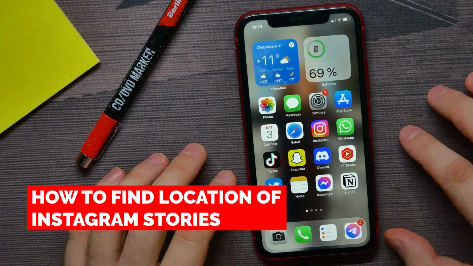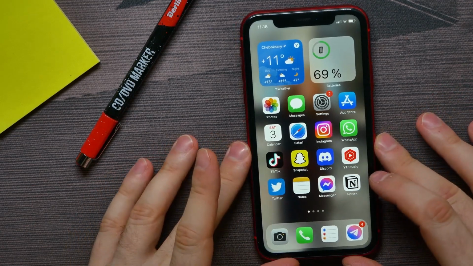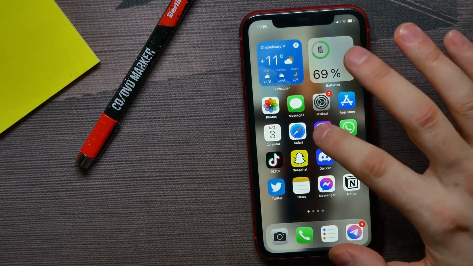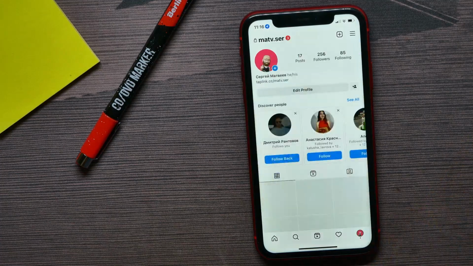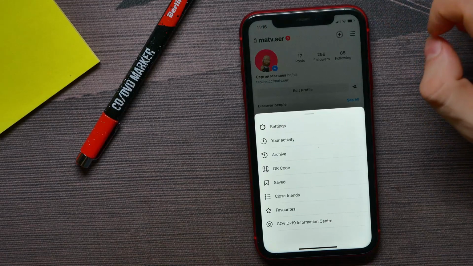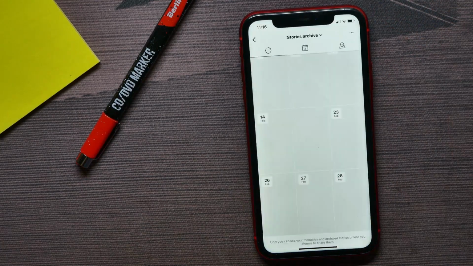In this video I'm going to show you how to find the location of your Instagram stories. That is quite simple and easy to do, so let's begin. First, open up the Instagram application and then hit your profile picture. Next, tap the menu icon and from here go into Archive.